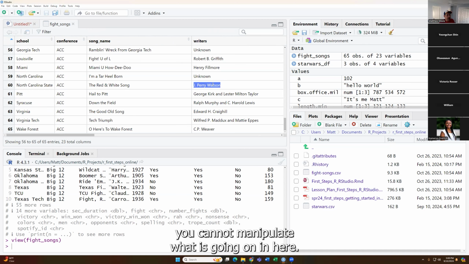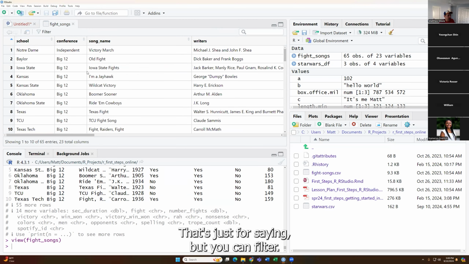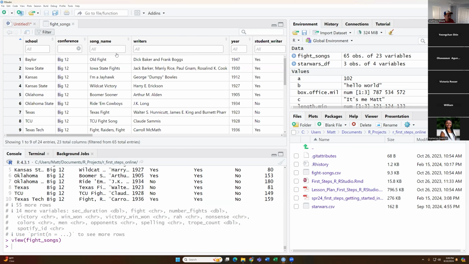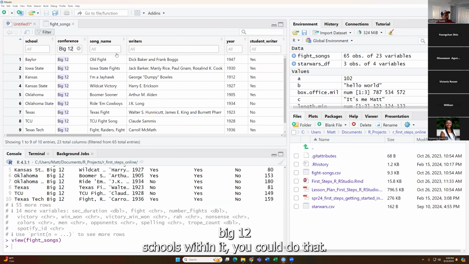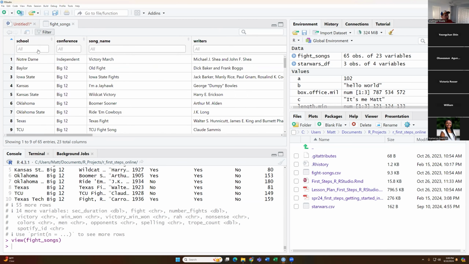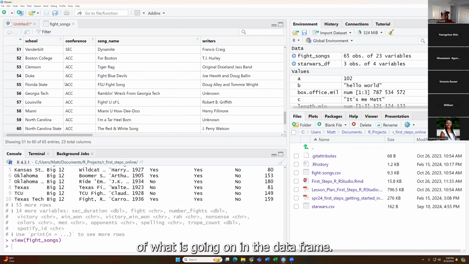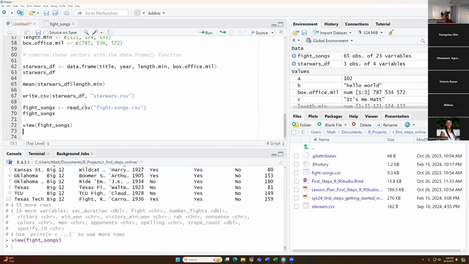You cannot manipulate what is going on in here. It's just for seeing, but you can filter. So if I wanted to just see, say, 12 schools within it, you could do that. But it is more of a way just to get an overview of what is going on in the data frame or data set.